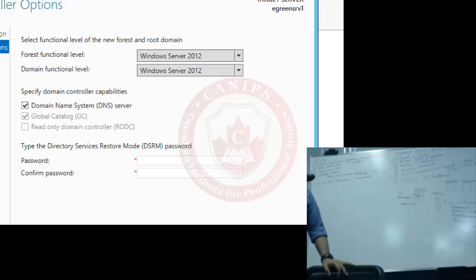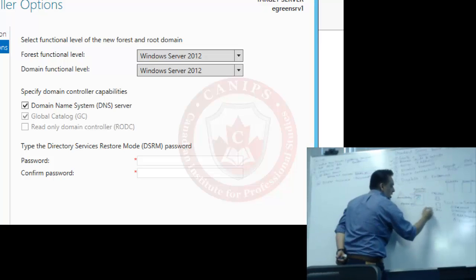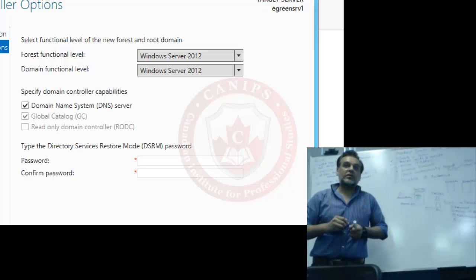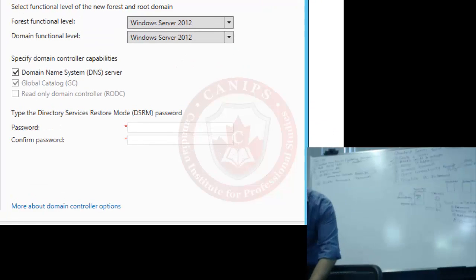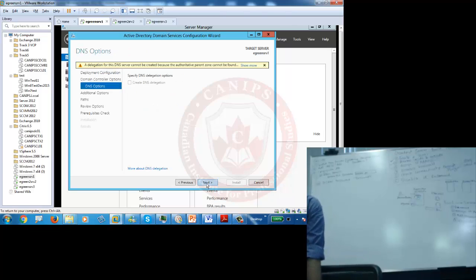Now this is kind of an extra security on Active Directory. Whenever you are about to make any changes or remove Active Directory, it will ask you, okay, are you sure you need to remove anything from Active Directory, or you want to remove or restore Active Directory? So this is just an extra layer of security on Active Directory. So here we are going to assign the same password, same password, and next.